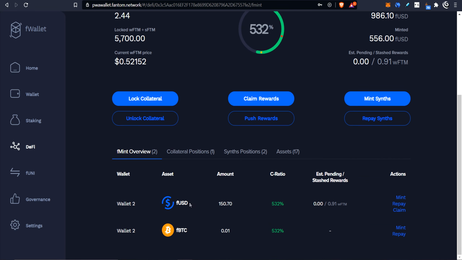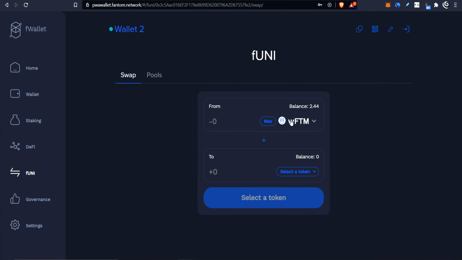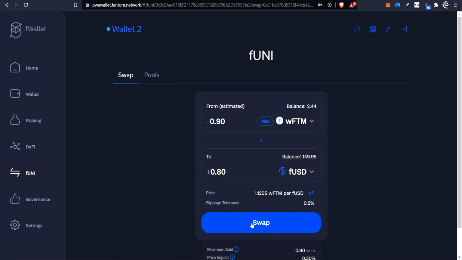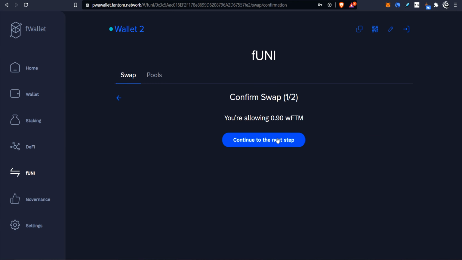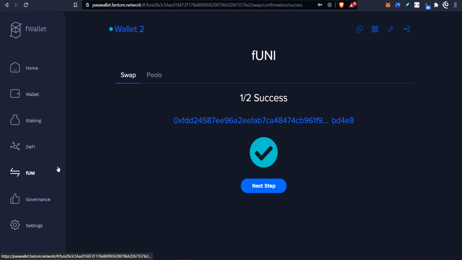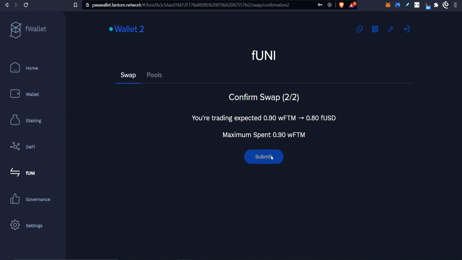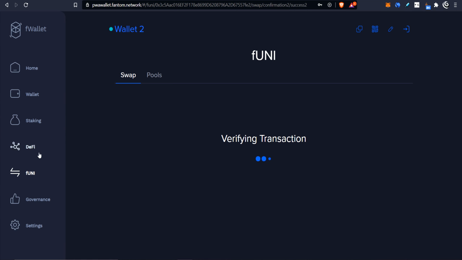And if I wanted to unlock the collateral, I'd need to repay some of my synths. So right now I'm currently owing, and I don't have enough FUSD or BTC to pay back all of what I owe. So I want to get back some of these tokens. The best way is to go to FUNI and use your WFTM to buy some FUSD. I said I needed 75 cents, right? I'm going to put 80 just to play it safe, and press OK, and next, and OK, and all done, and submit.